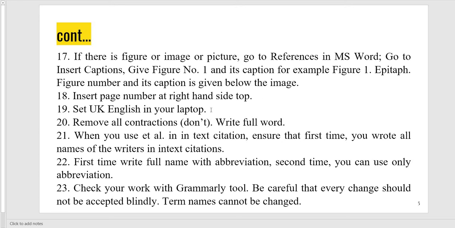Remove all contractions like don't, didn't, isn't, won't. Don't write contractions. Write the full word. Some are informal contractions. SMS language is informal contractions. Do not write it. That is not standard language. And even formal contractions like don't, didn't, they should not be used in research papers. You should write the full word: do not, does not, will not.